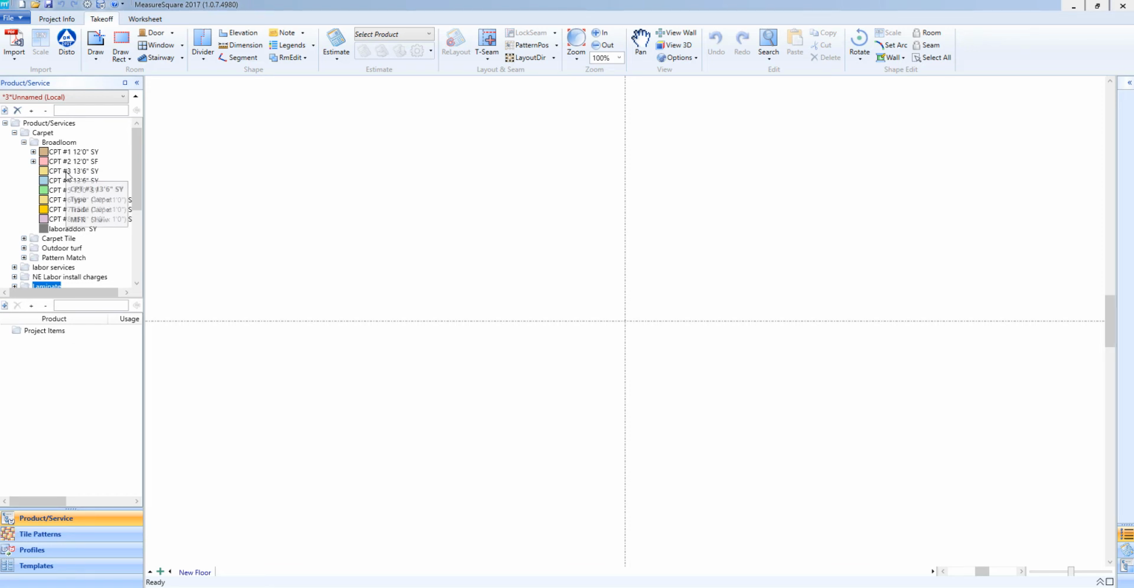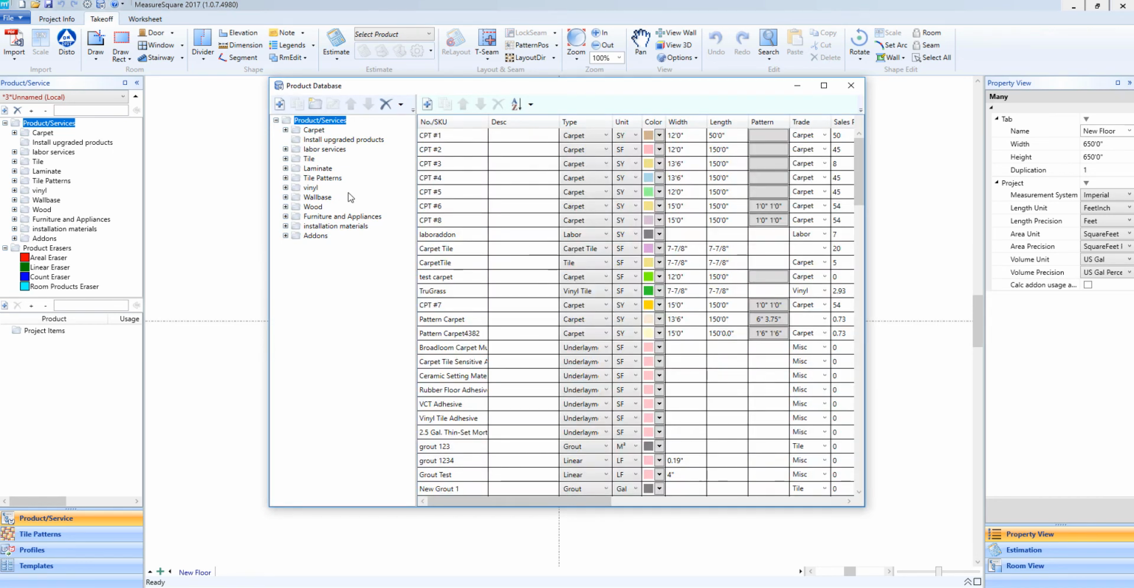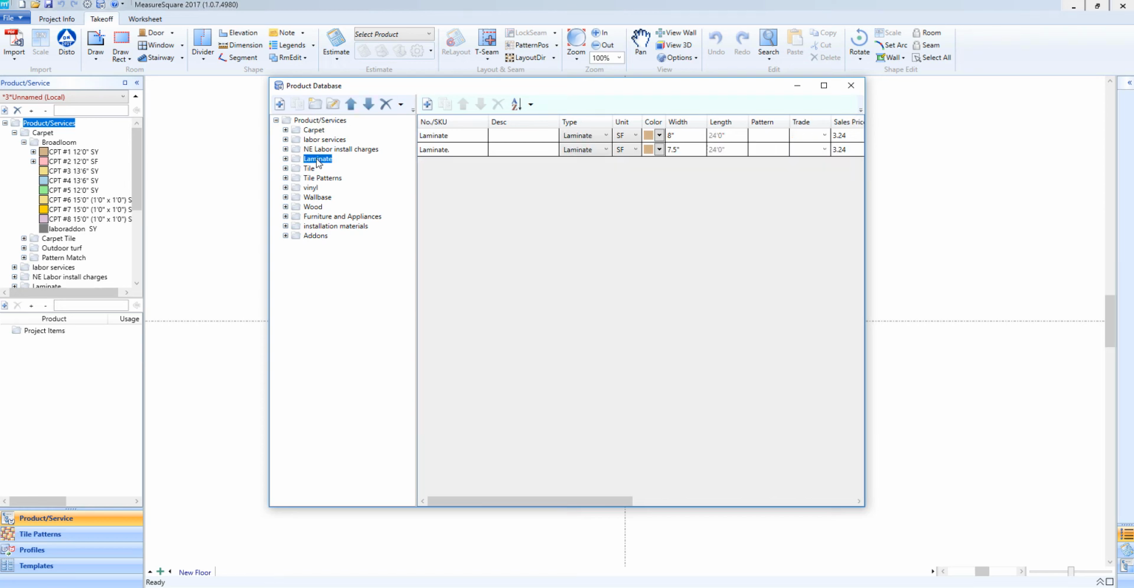To add a new folder or to rearrange the order of the folders, let's right click on the product and services and click View Modify Details. We can go over here to our product database section, and if we'd simply like to move a folder around, we can left click to highlight the folder here, like so, and click on the up or down arrows to reposition its place in the database.